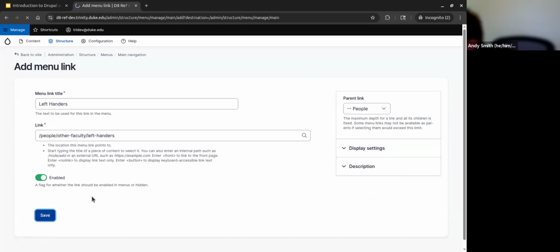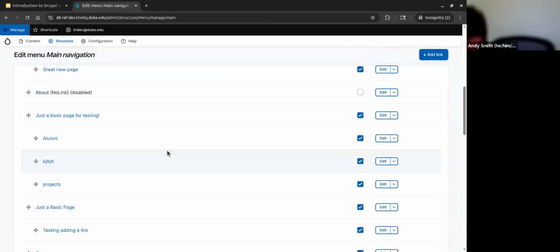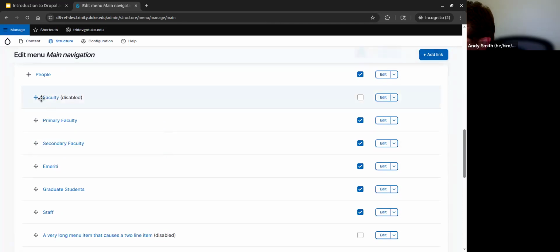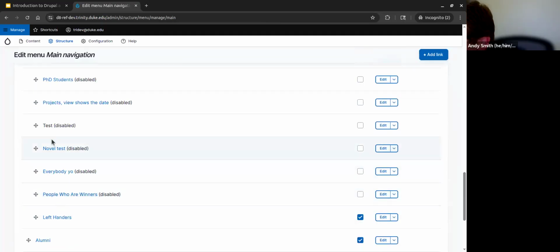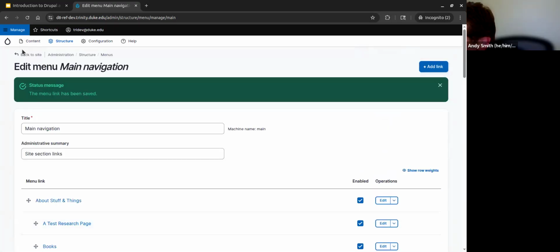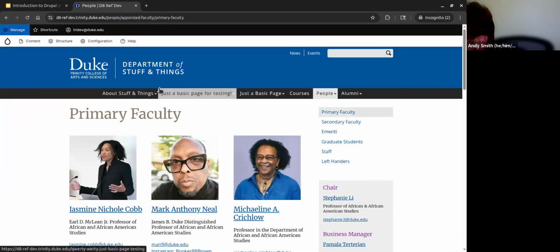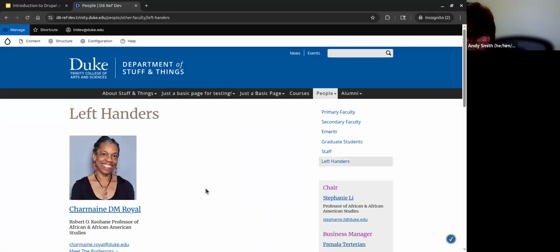Now when I click save, notice if I scroll down to people, we got people, primary, secondary, and where's my left-handers? It's down here. You can see we've got a lot of other disabled menu links. So there's left-handers. Now if I go back to my site, we can see, okay, I've got primary, secondary, emeriti, and now I've got, oh, left-handers. I'm going to click left-handers and I will see Charmaine because Charmaine was tagged as a left-hander. Does that answer the question?